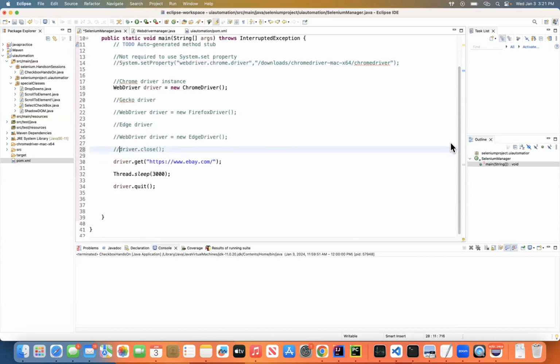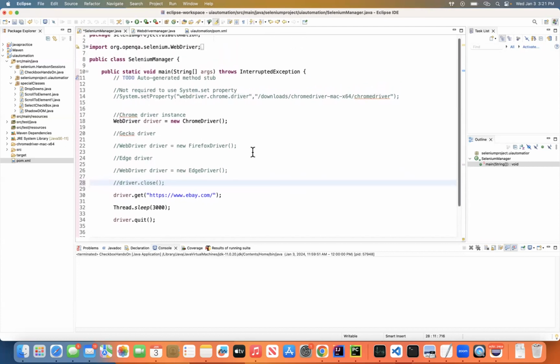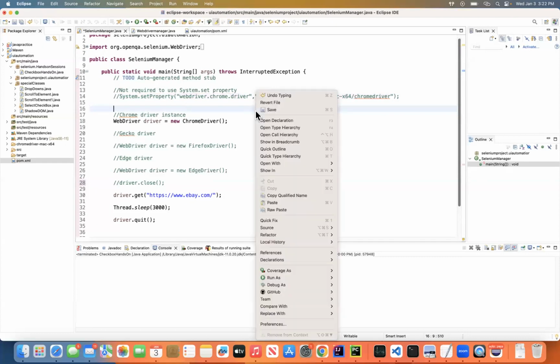Okay, all right. So let me go ahead and run this test and see whether Selenium driver is able to launch the web browser without having a system.set property, because we are not setting any Chrome driver path that is compatible for Mac 64. My machine is Mac and I'm on Mac 64. All right, let me run this one.